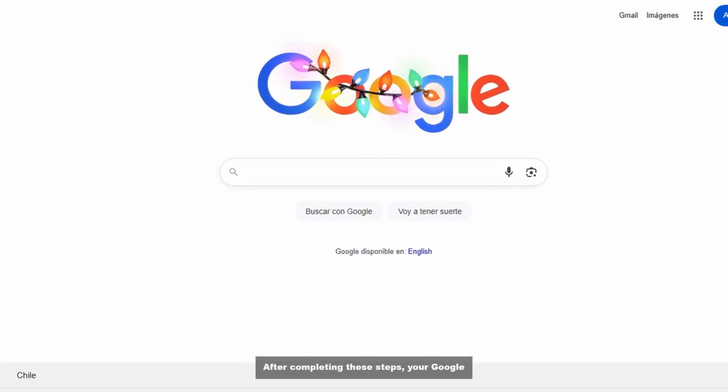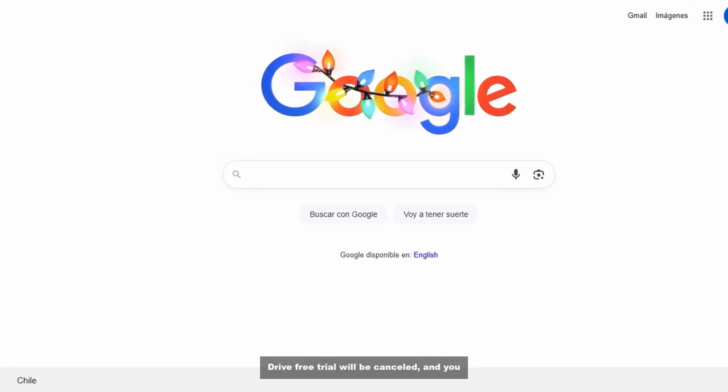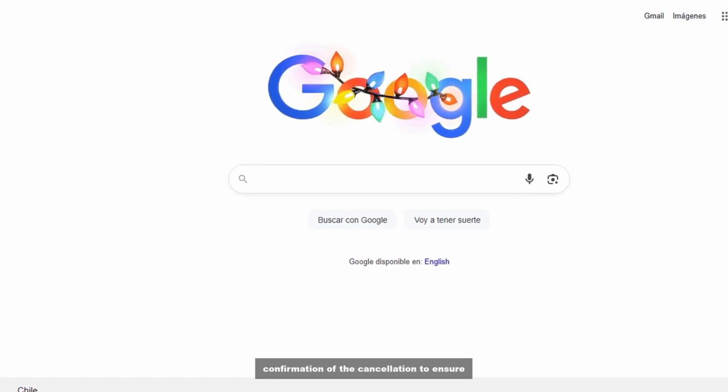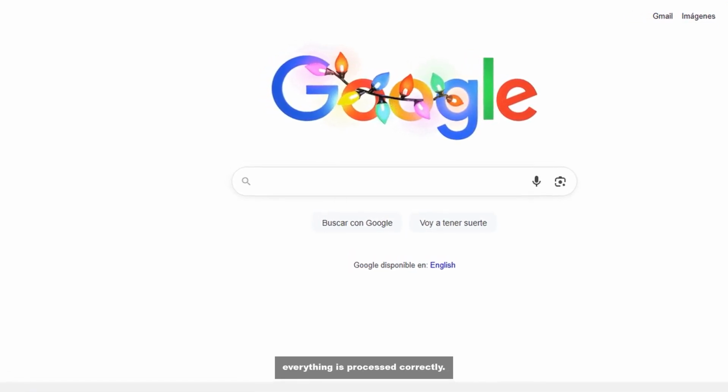After completing these steps, your Google Drive free trial will be cancelled, and you will not be charged once the trial period ends. Always check your email for confirmation of the cancellation to ensure everything is processed correctly.